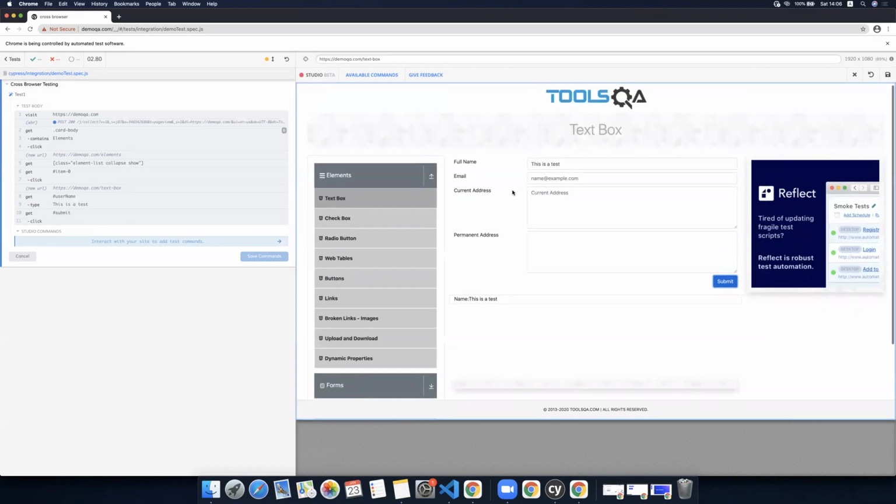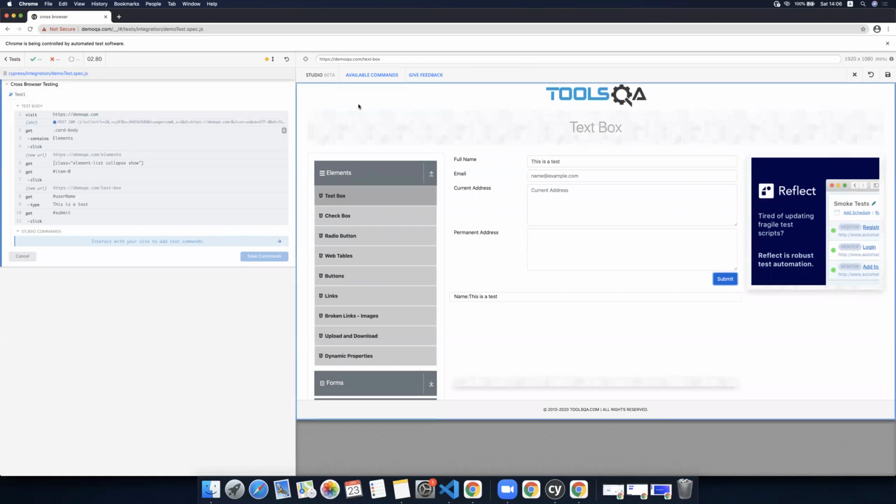So now we can see Cypress Studio is recording our screen. Let's say I want to add an email and current address and then press submit again. Look what happened on the left side in our runner after I click the email field. We can see that Cypress recognized that we clicked on the email field, and we can see get user email and click.